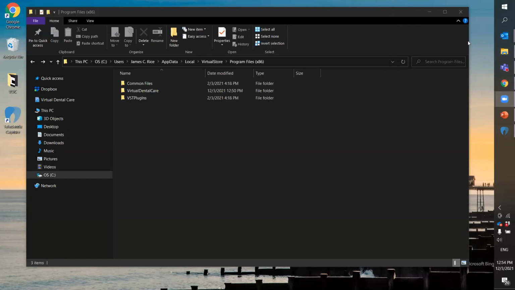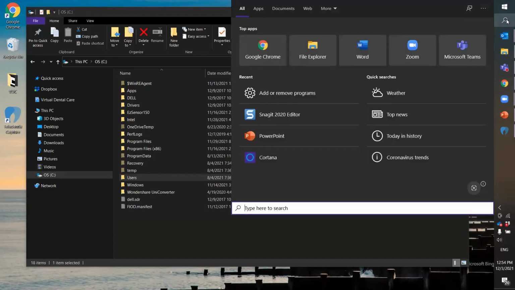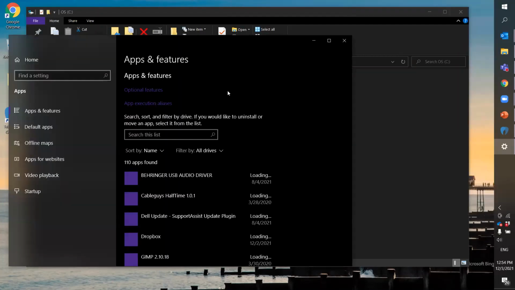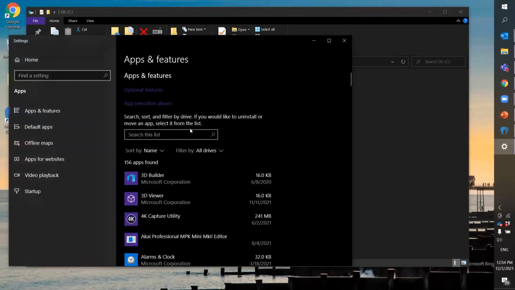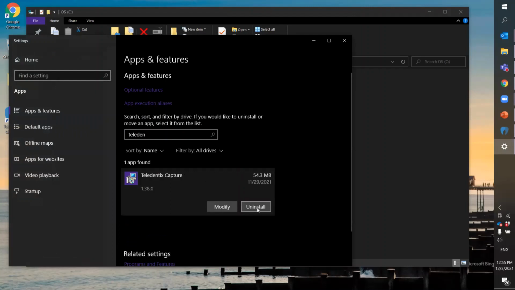So the first thing that I want to take a look at here is uninstalling the Teledentix Capture app program. Just as a reminder, this is for those who have already installed this once on their computer or device, and we're going in to update it. First, we're going to come up to the search bar and search for add or remove programs. That's going to pull up a list of all of my apps and programs on my computer. From here, I'll search for Teledentix Capture. Clicking on this one, you can see I have an uninstall button. So go ahead and click uninstall and then follow the uninstall wizard through.